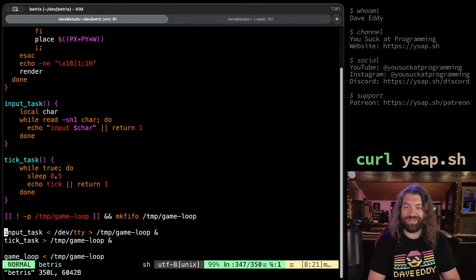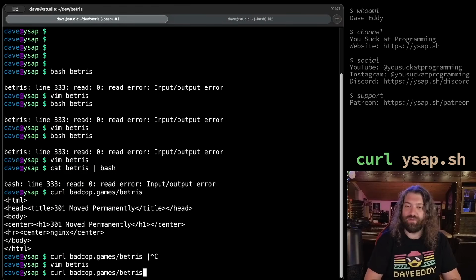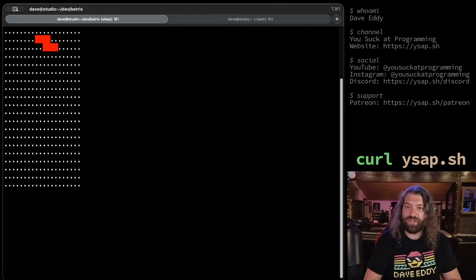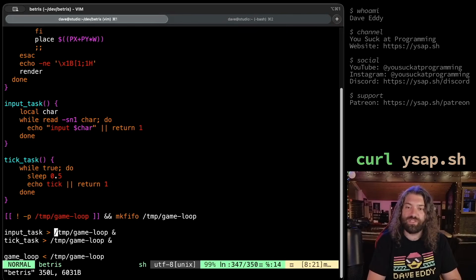Okay, bear with me. This is going to be a super weird idea. What if we didn't read in from dev tty? What if we just let it read in from its default standard input and we ran it? So if we run bash Tetris here, oh, hold on. We forked it. So, okay, hold on. We have to do this stupid thing.